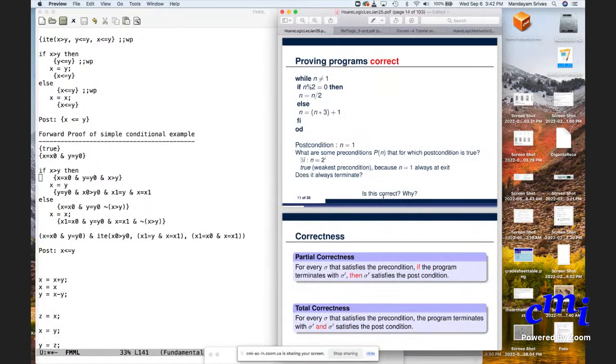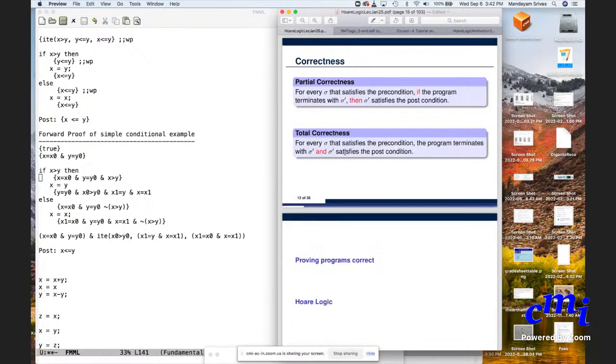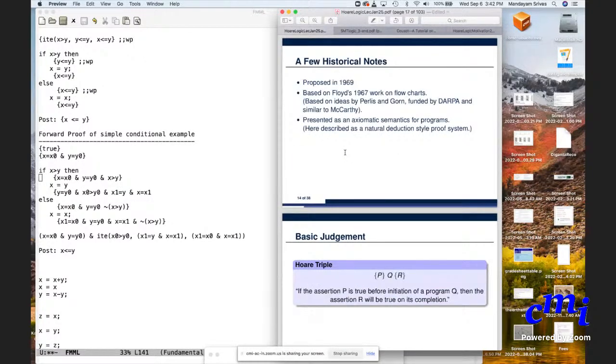These examples will be useful for you to review and understand the questions and the answers posed there. Okay, and then let's see. There are some historical notes in here, as I said.